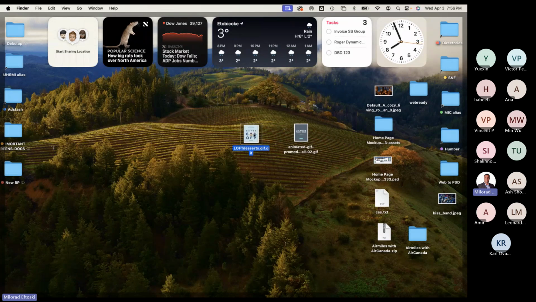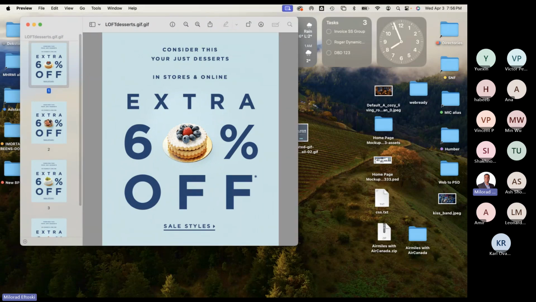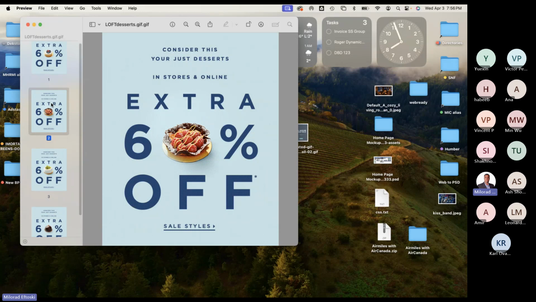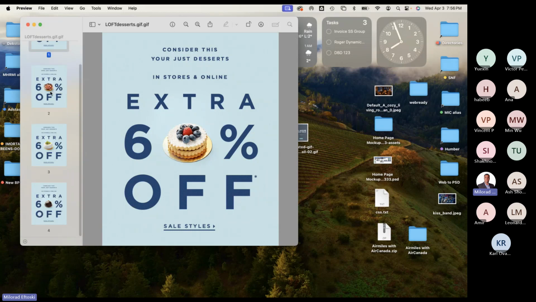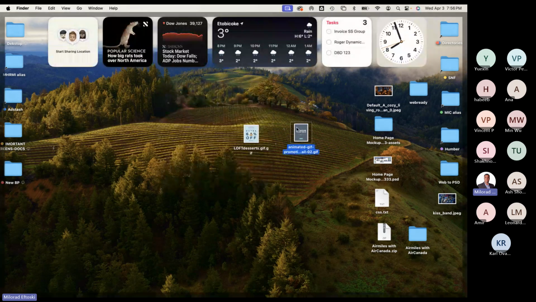Now, if you double click on these, if you have a Mac, it'll open up the actual file and you can see the actual frames. 1, 2, 3, 4, 4 frames. 4 frames to create this beautiful animation. And all you're doing is swapping this image here in the middle because the 0 represents the dessert. Extra 60% off. This one I believe might be more.